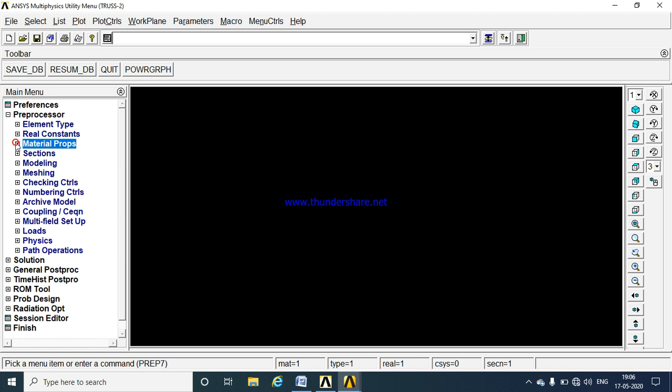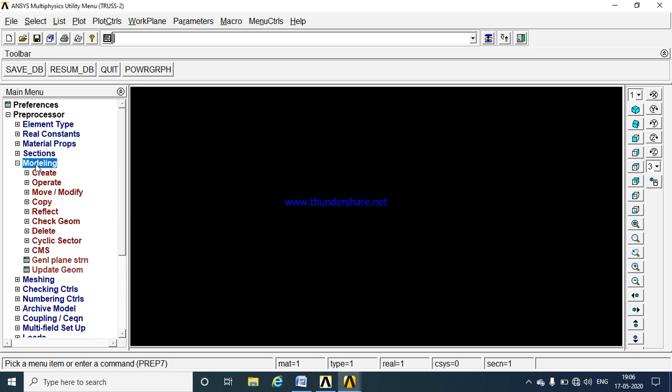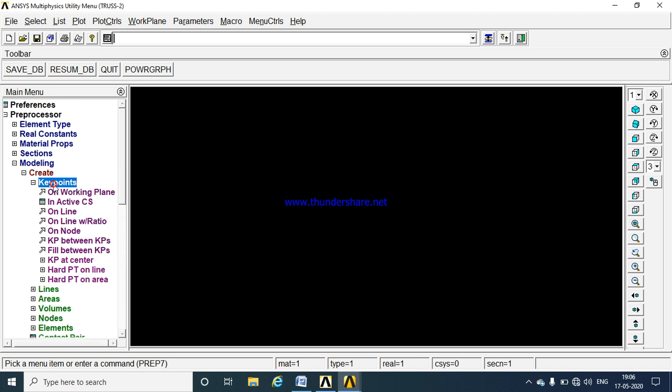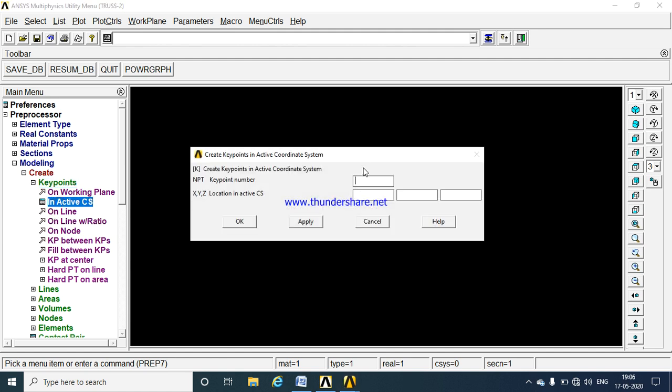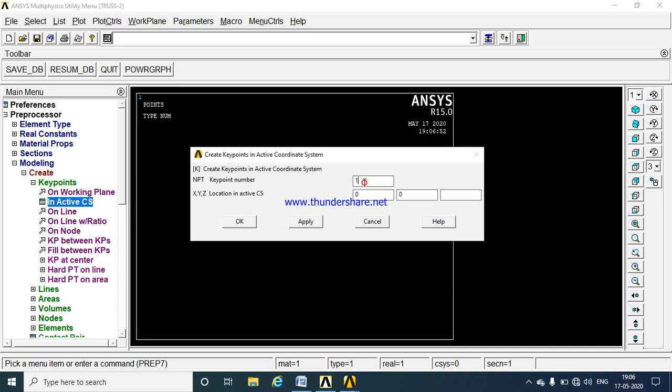Next is to create the model, create key points in active coordinate system. We will take key point 1 as the reference key point. In x direction it is 0, in y direction it is 0. Click on apply. Similarly, the second key point is at a distance of 1 meter in x direction and 0 meters in y direction. Click on apply.